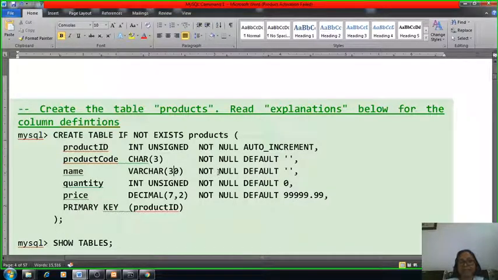Again this value is mandatory, we are setting not null, but sometimes the name does not exist, then the default value will be blank, so it is represented in single quotes. Then quantity, again its type is integer, and it is unsigned.